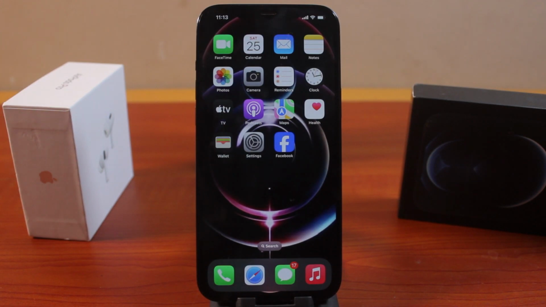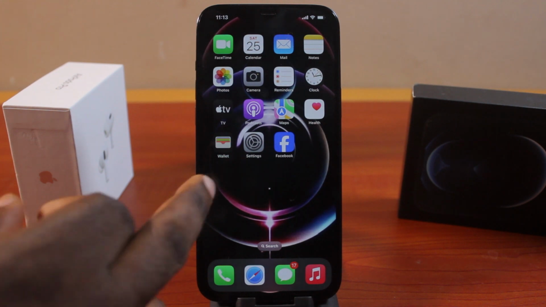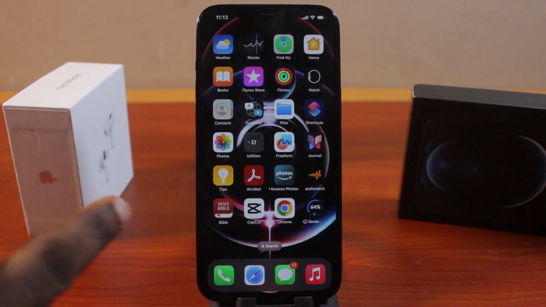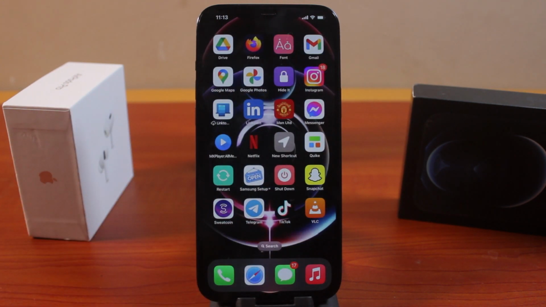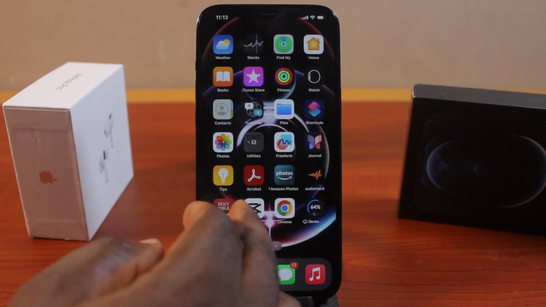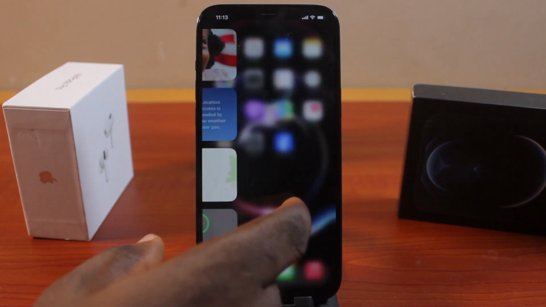In this video, I'm going to show you how to turn off background refresh on iPhone. With your iPhone background refresh, you'll be able to receive notifications on all the applications you have on your iPhone, including WhatsApp, Telegram, X, Twitter, and Facebook. Just all the applications on your iPhone and even your email.